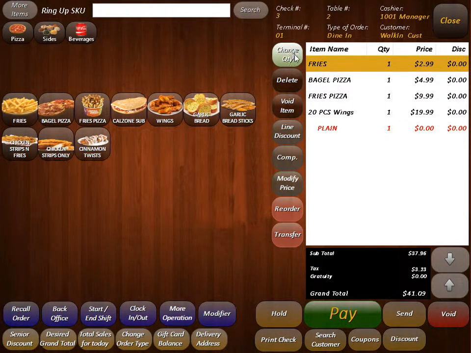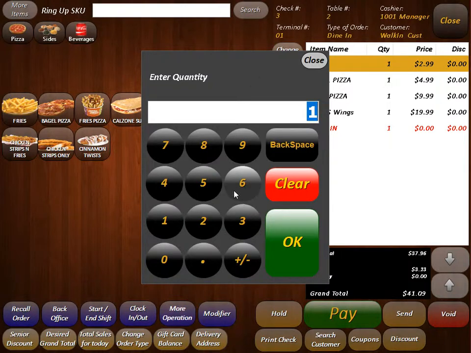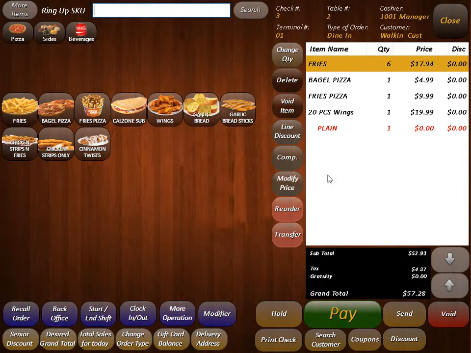The change quantity allows you to change the quantity of that selected item. So the fries, if the customer wants more than one, instead of you clicking it more than one time, you can just hit change quantity, and we could change this to 6, for example. So that would times 6 on the price, and you can see now it's $17.94 for the fries.